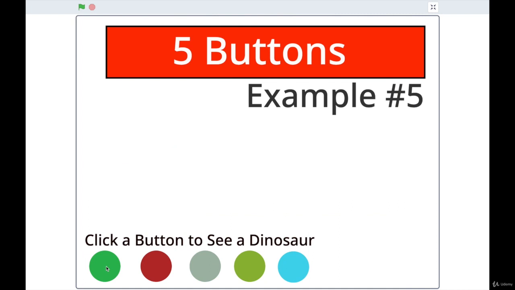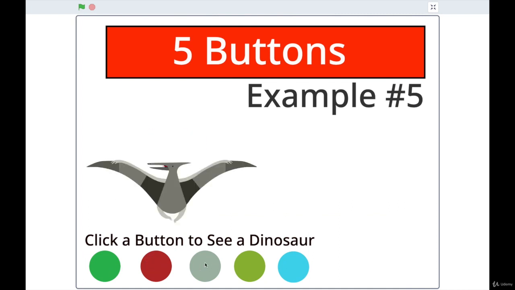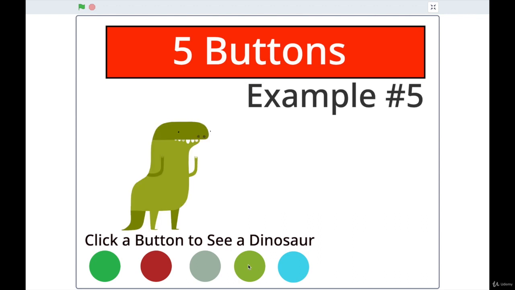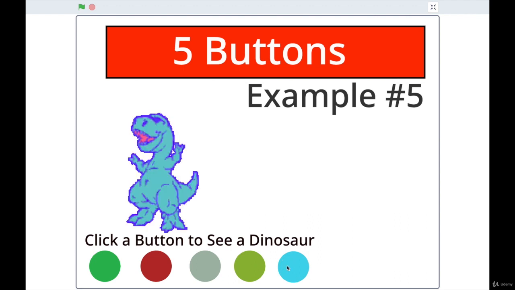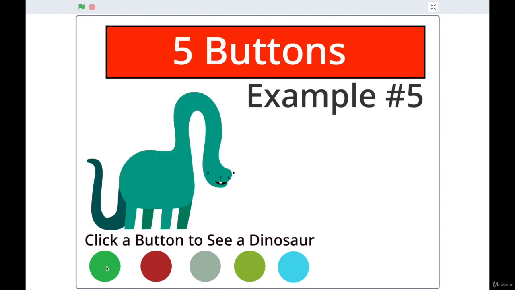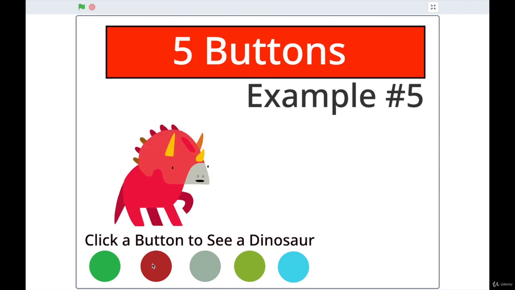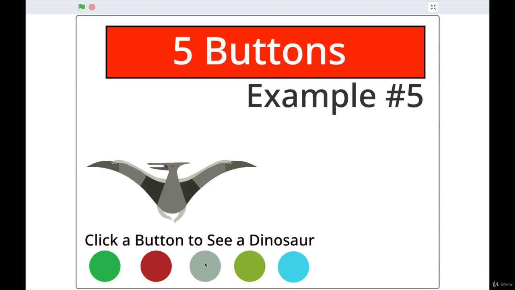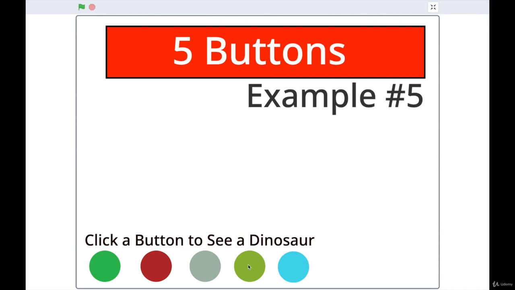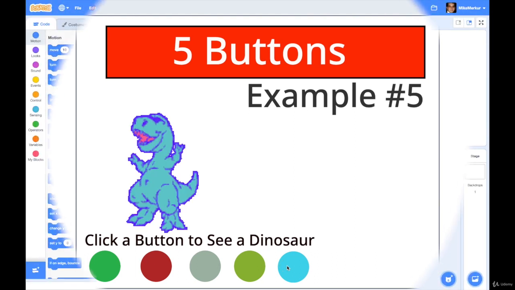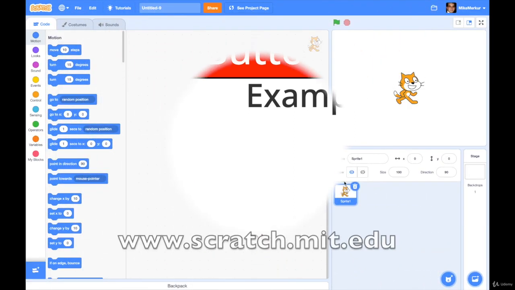Okay, so for example number 5, we have 5 buttons at the bottom. Click a button, it shows a dinosaur of that color. That's pretty much it. 5 buttons. We got a green and a red and a gray and let's call it a light green and a light blue dinosaurs. Okay, let's jump in.